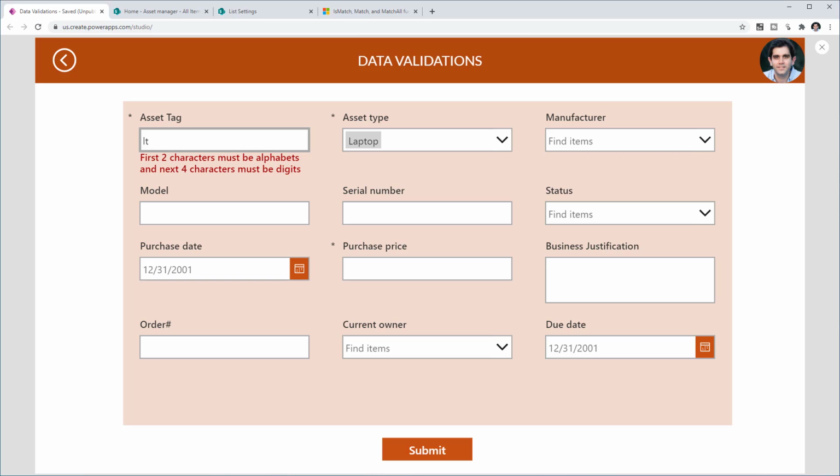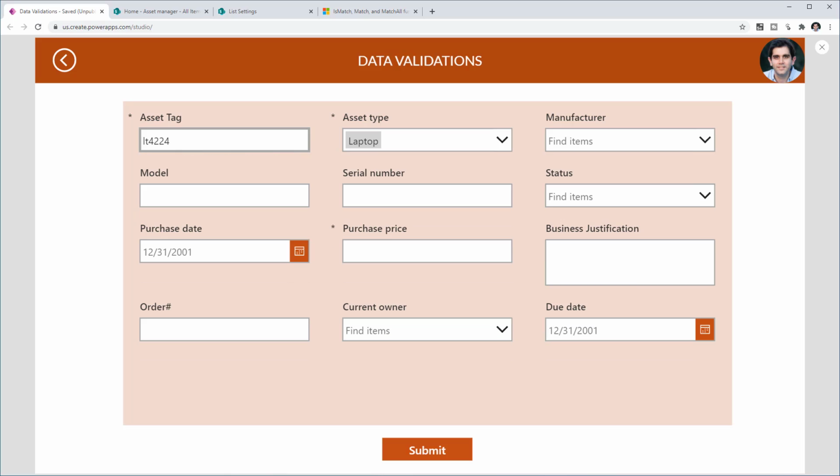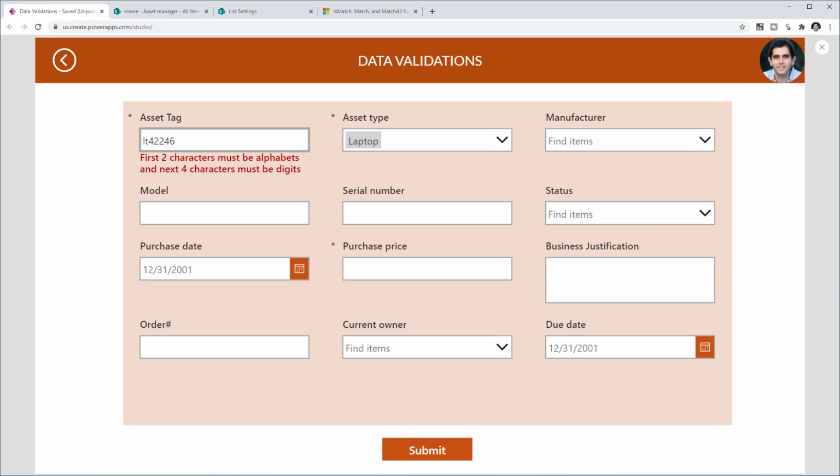So I have to enter digits, right? Once I complete that scenario, only then is it going to go ahead and accept it. If I add another digit to this, or if I don't follow the pattern that's defined, it will immediately throw me that error message right there.